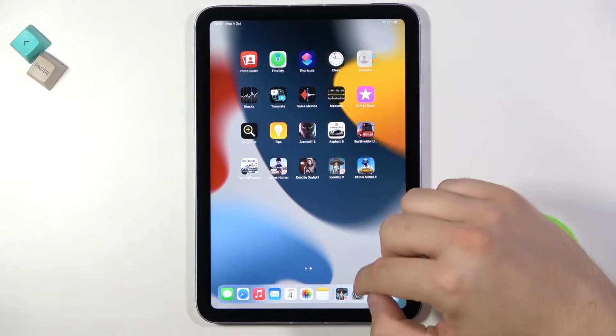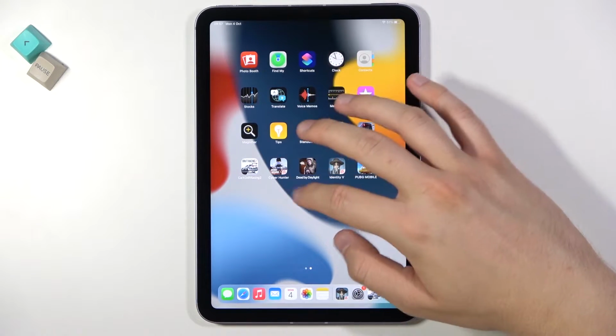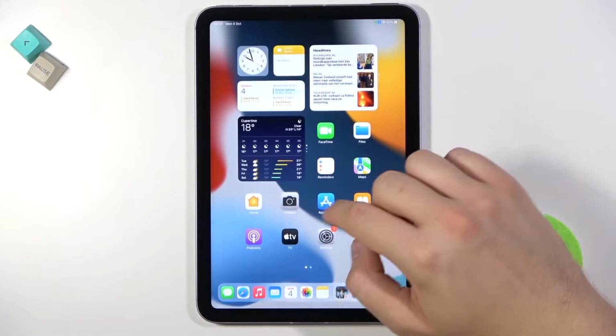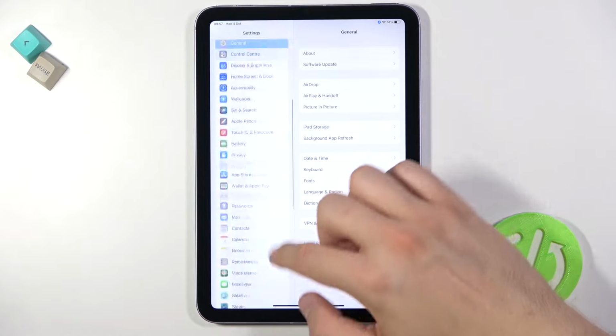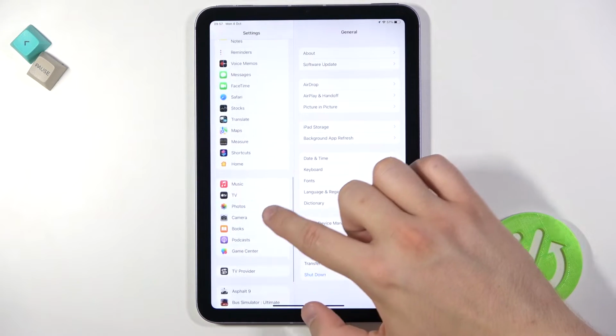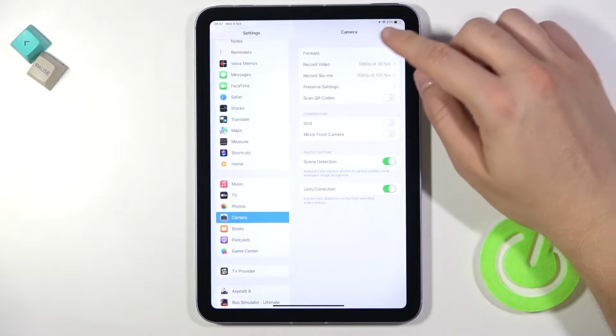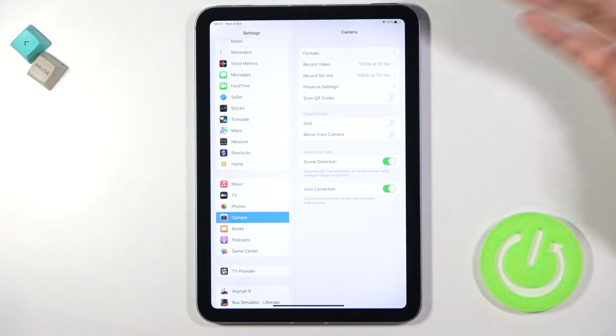So first I'm going to start with features that you can find in the settings, but let's open the camera first and then simply go to the settings. To enter the camera settings we have to scroll down in the settings and go right here, and as you can see, at first we are able to change the quality of the video and slow motion.